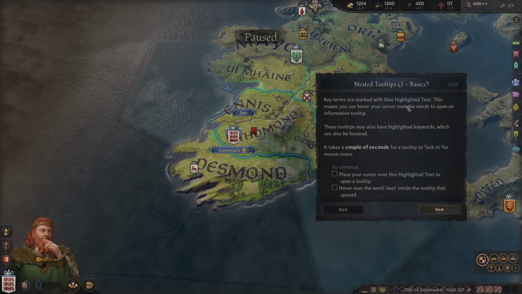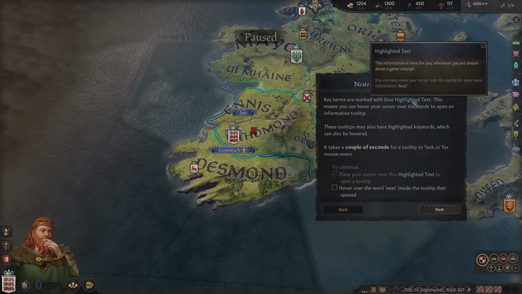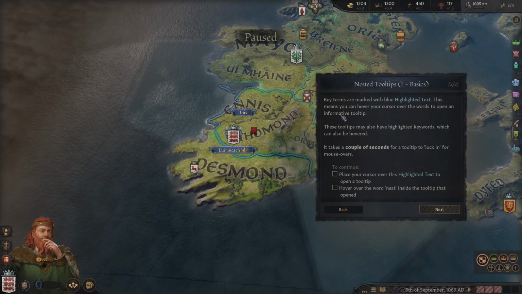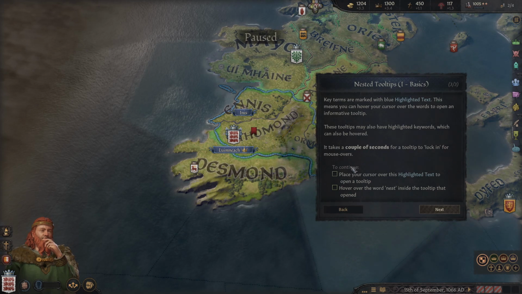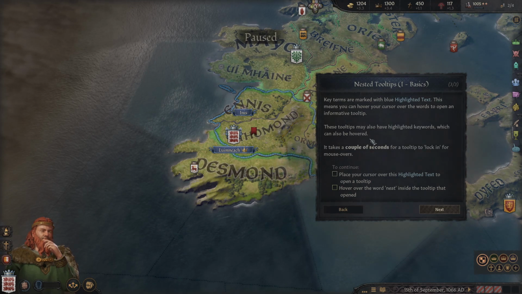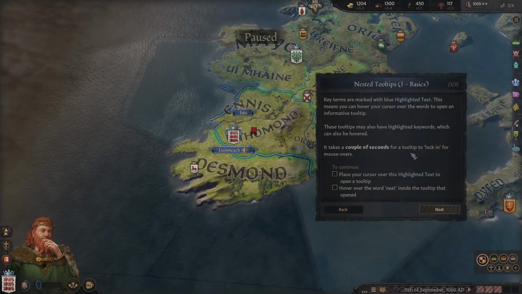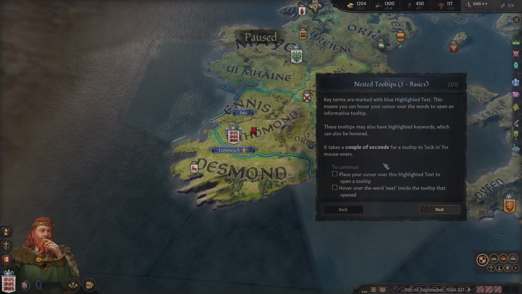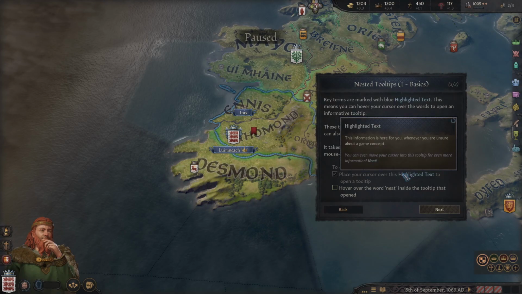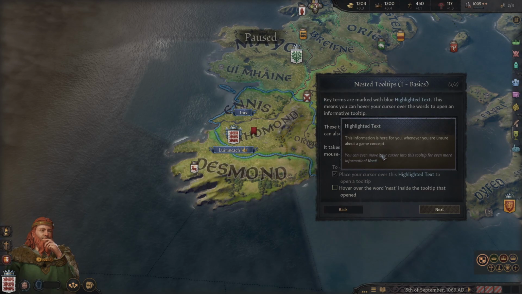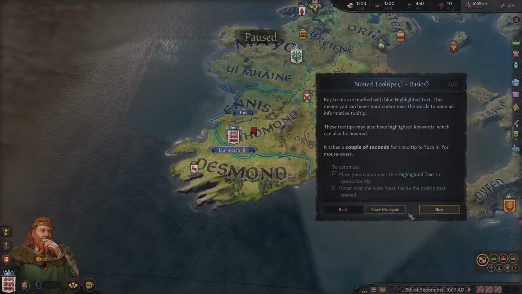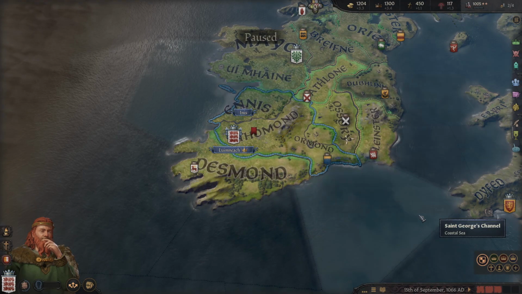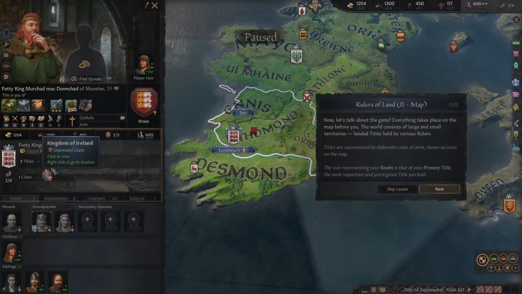Key terms are marked with blue highlighted text. You can hover over them to get tooltips. Nice. These tooltips may also have highlighted keywords, which can also be hovered. It takes a couple seconds for a tooltip to lock in for mouse movers. Let it hold, and then, neat. Okay, I see. So I have to let it be there. I can't just go straight into it.